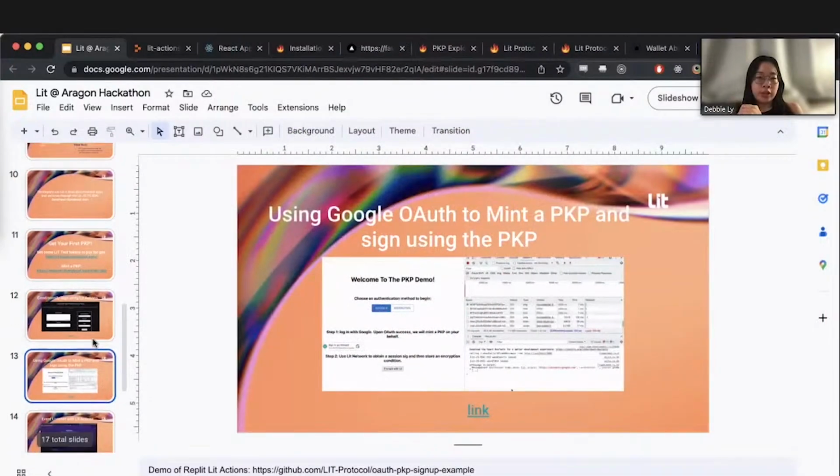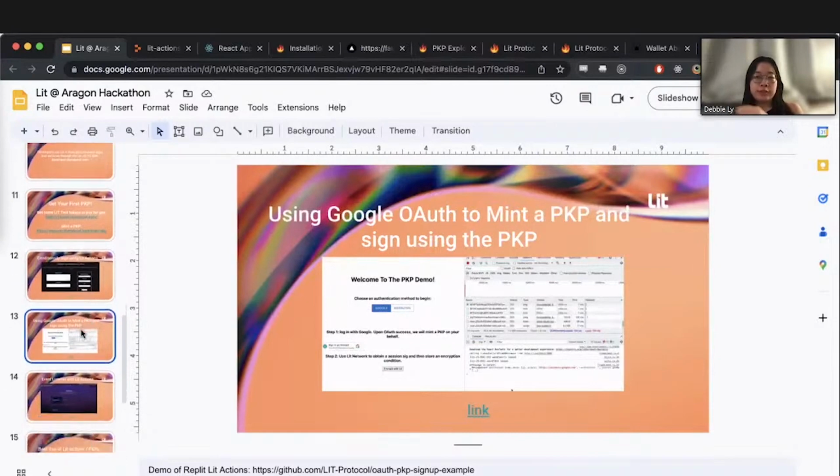Project that I really want to talk about with y'all is being able to use Web2 auth methods to mint a PKP and sign using the PKP. So being able to abstract away creating a Web3 wallet, as well as abstract away needing to manage keys, needing to manage all these seed phrases when just creating your first wallet.